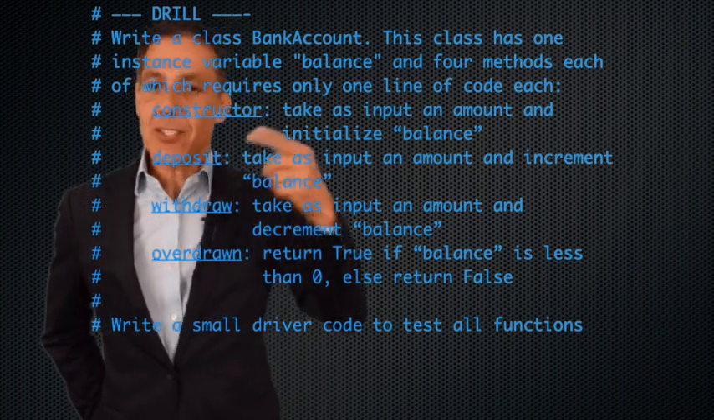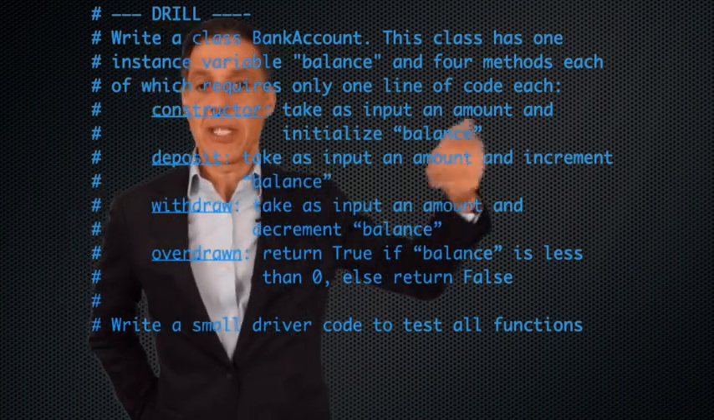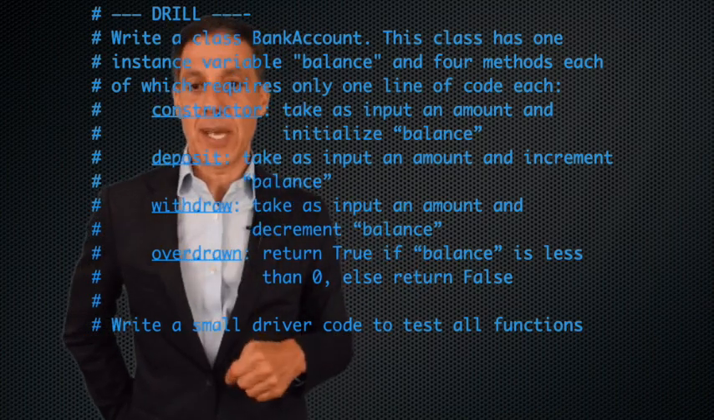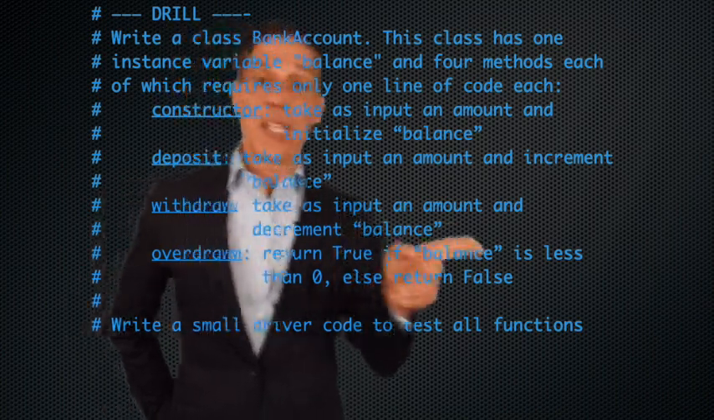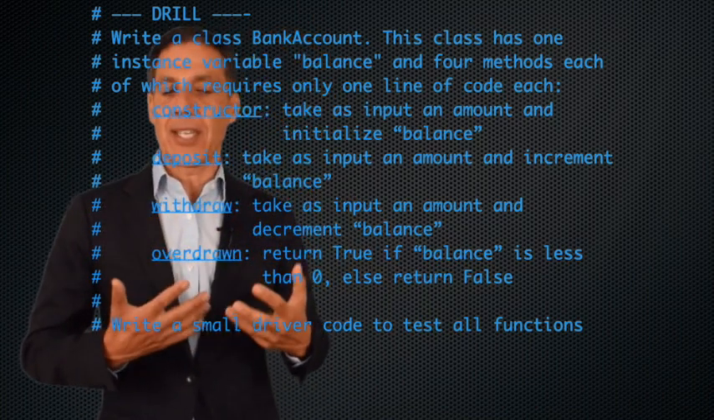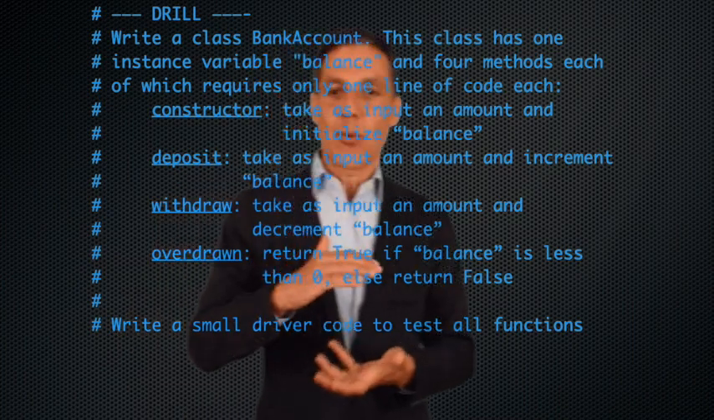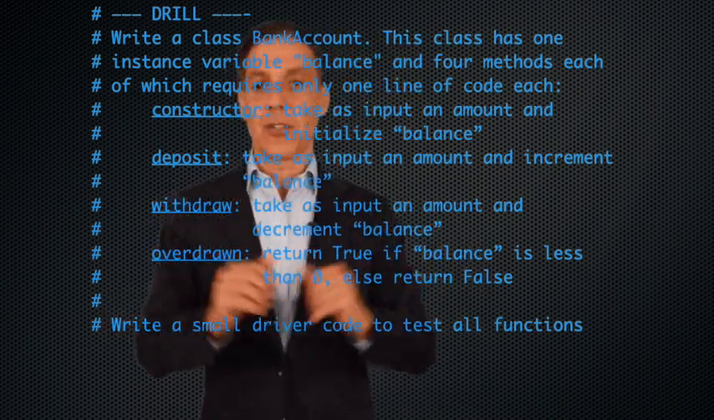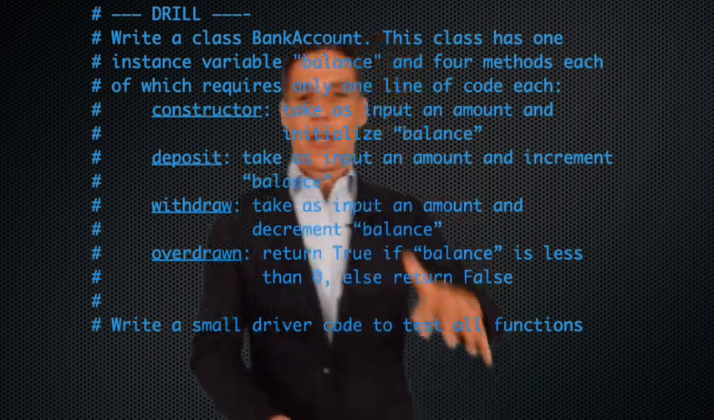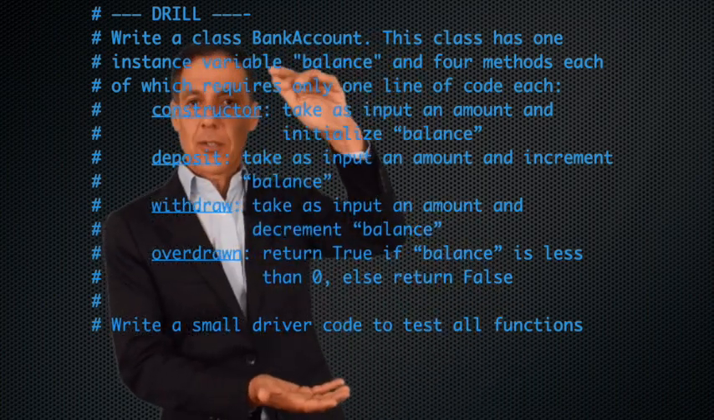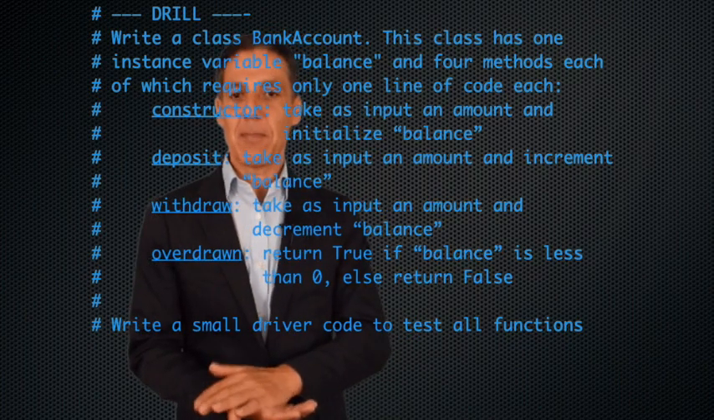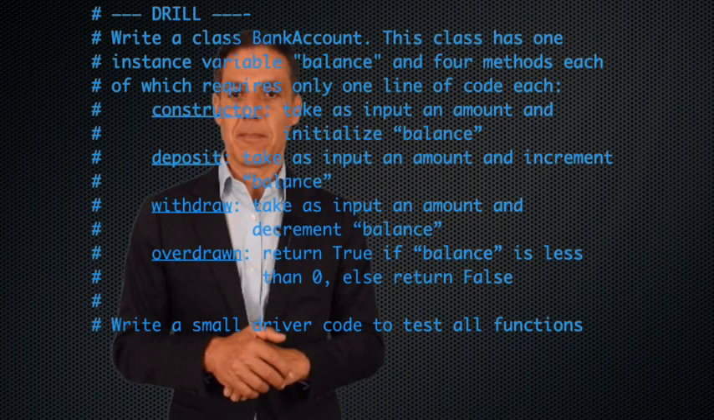You want to be able to test multiple deposits and make sure that money keeps getting added. You want to test withdrawals, make sure the money gets decremented. And you want to test overdrawn when it is overdrawn and when it isn't overdrawn. So you have to think about all the possibilities that can happen and write a little bit of driver code to make sure that all of these functions are working as you expect. Okay, full-blown class. Write the class called bank account and then the driver code to test it. And then when we come back, I'll show you my solution.